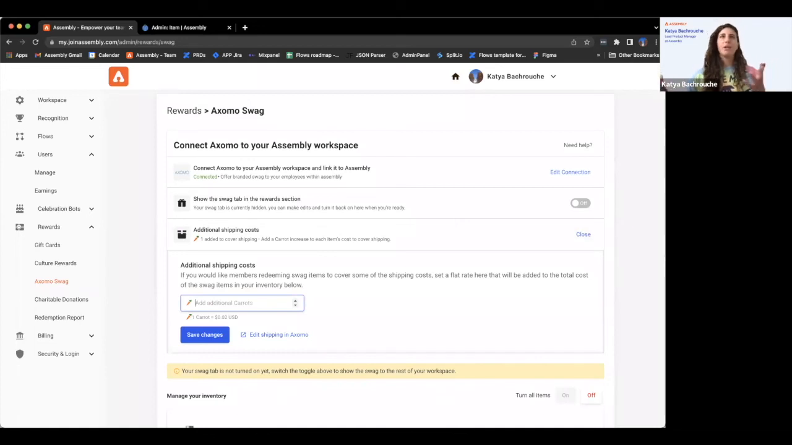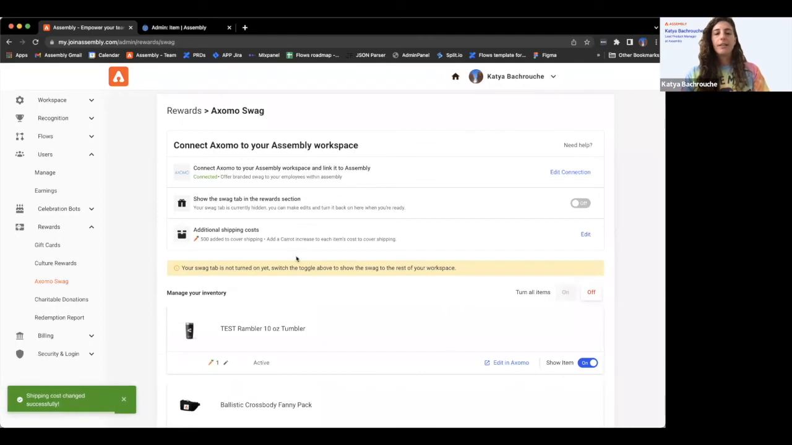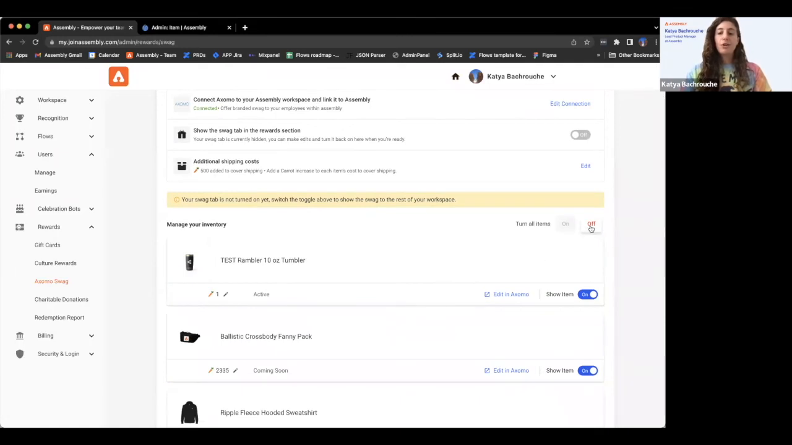So say shipping, maybe we recommend for US shipping, if you're only going to have US shipping, adding 50 points to cover the $5 needed for your shipping costs. Again, our conversion is different than what you see. So you can add the shipping cost, and I'll show you in the rewards catalog what that looks like. You can turn all items off.